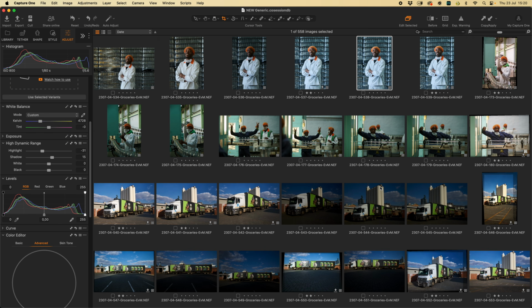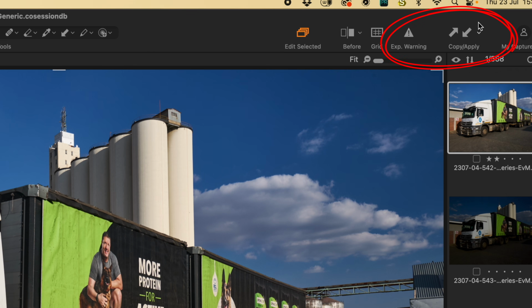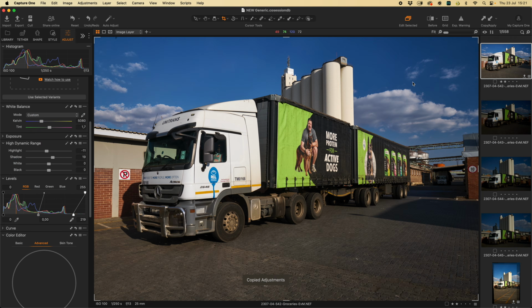But Capture One has an ace up its sleeve. It has what we call the Adjustments Clipboard. Copy-paste tip number 2, using the Adjustment Clipboard. The idea behind this, let's jump through to a different photograph this time around. So here I have a photograph of the truck and a silo in the background, and what I'm now going to do is use the copy and apply icons in the top right hand corner of the photograph. Now if I hit copy, it's essentially the same as hitting Shift+C.